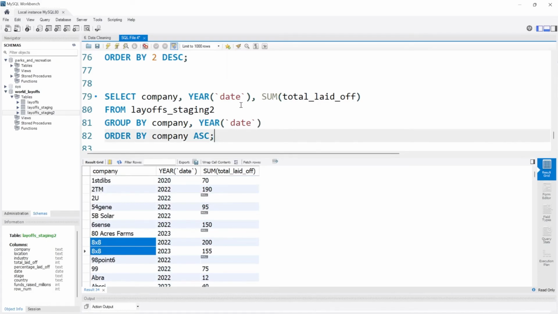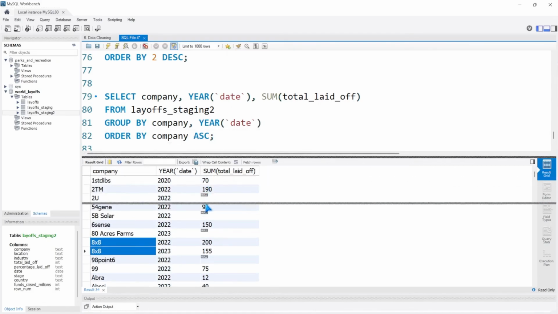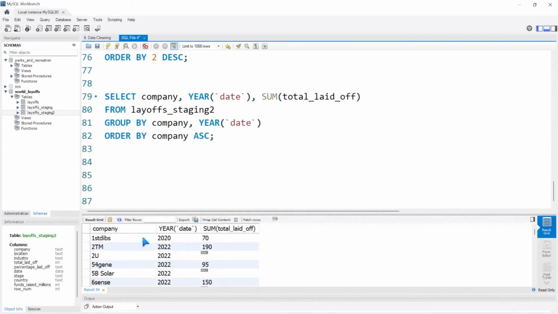Now, let's say we wanted to use this. And what we want to do is rank which years they laid off the most employees. Now, this is just a small sample. We'll look at more in just a little bit. We can actually look at, let's just do 3.